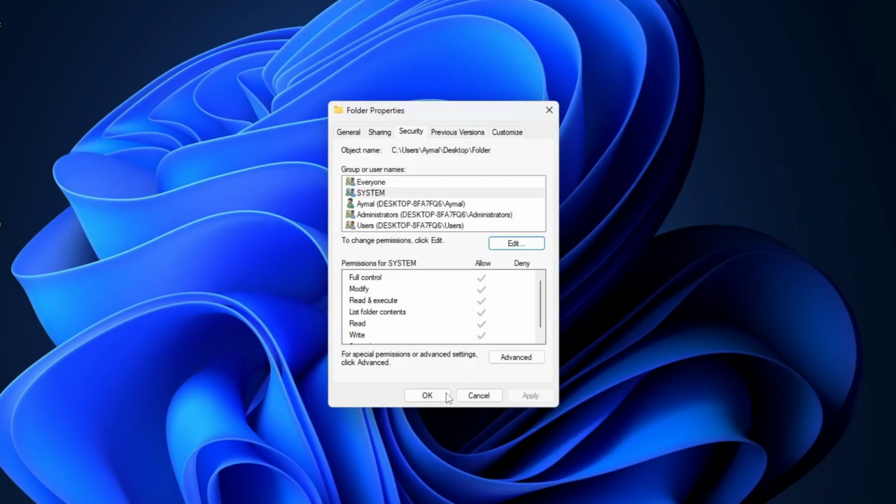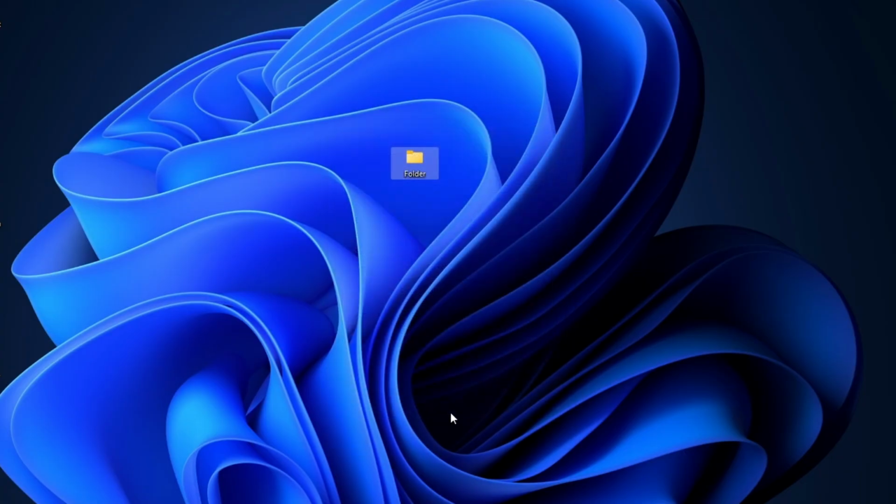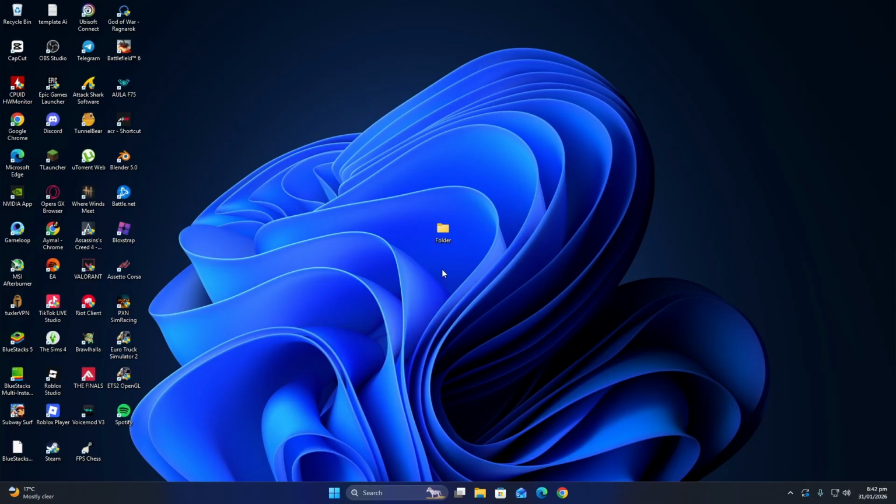Finally, go to the General tab in the Properties window. Make sure the Read Only option is not checked. If it is checked, uncheck it and click Apply. After these steps, close all windows and try deleting the folder again. This should fix the permission error.